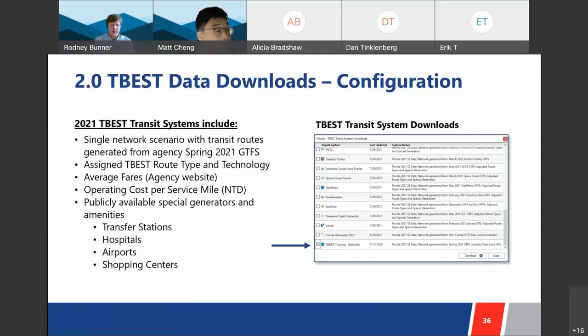We also implemented the operating cost per service mile, and we went to the NTD data to retrieve and source that. That also is implemented in each one of these transit systems. In addition, we looked for publicly available special generator and amenity information, and transfer stations, hospitals, airports, and shopping centers should all be coded in these networks as well.